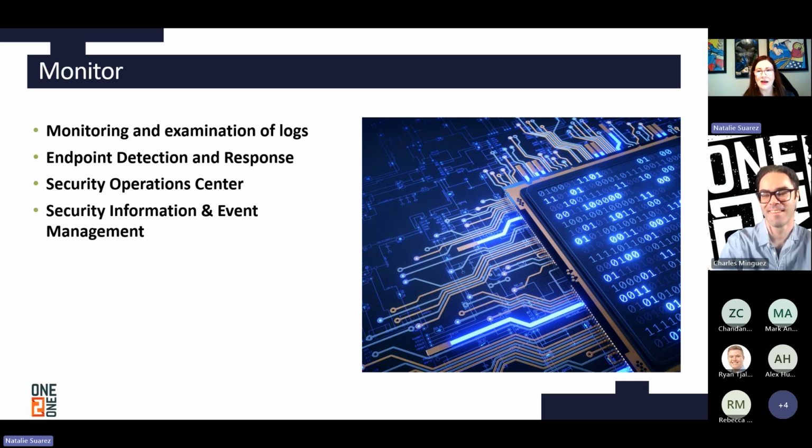If you know a Bob, it's not him. Okay, it's a different Bob I'm talking about, right? So we have to have the ability to monitor.